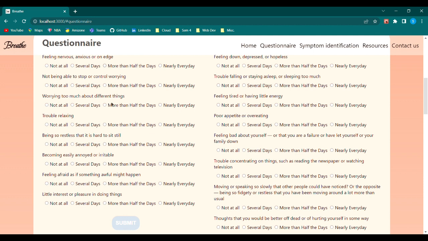We have multiple questions, for example, feeling nervous, anxious, or on edge, and the options that the user has to choose from are not at all, several days, more than half the days, and nearly every day. The backend of the questionnaire works on a scoring system, so all of these radio buttons have certain values. Not at all is 0, several days is 1, the next one is 2, and the other one is 3.